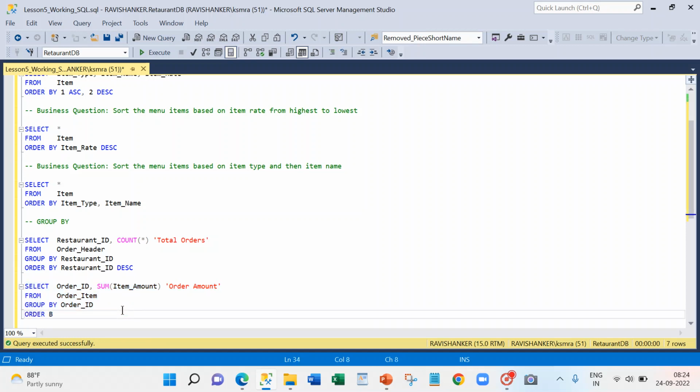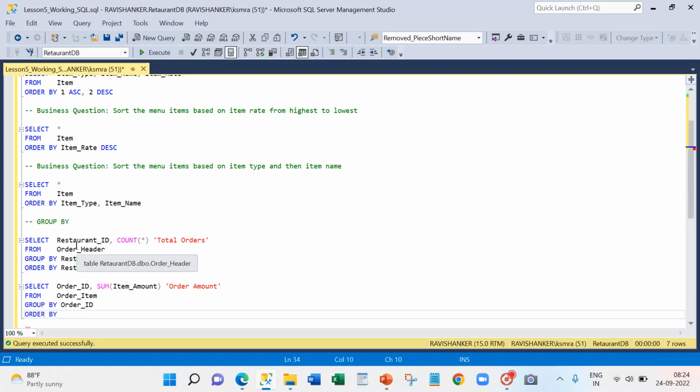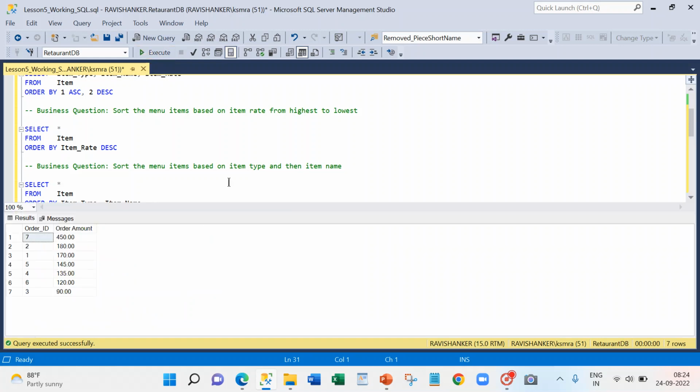So now I want to sort it based on the amount. I want to see the order with the highest amount. What can I do? Sum of item amount, descending order. So descending order will give me the orders by order amount in descending order. Now you see, the seventh order has the highest order amount, then the second order.